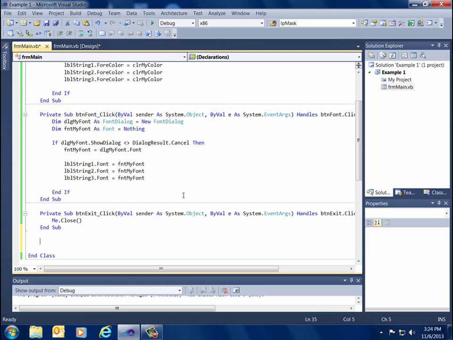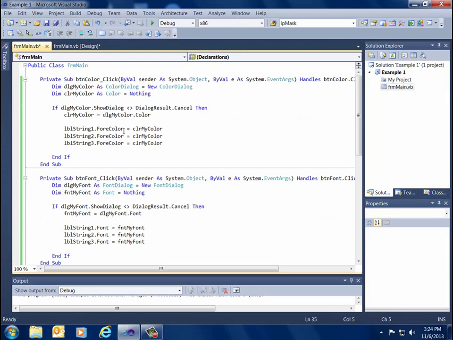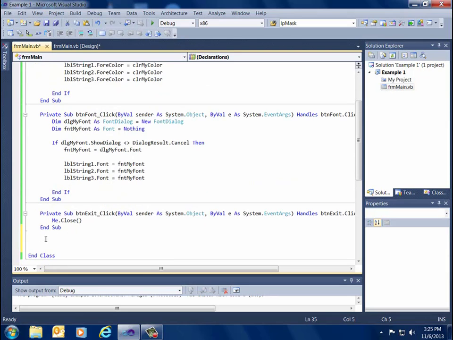So that having been said, what we want to be able to do is, rather than statically say, okay, label string 1 back color equals my color, label string 2 back color, we want to be able to loop through no matter how many labels there are, assuming that we want to do all the labels, and that's the rationale for this little learning exercise, and change their color. Same thing with the font.